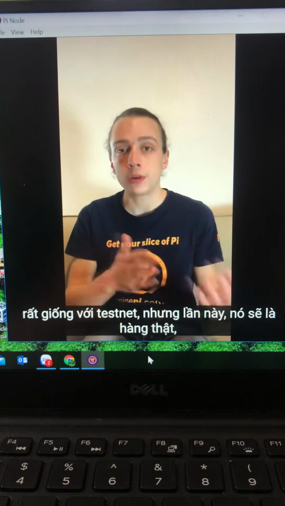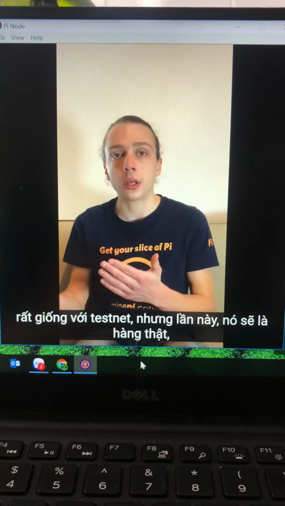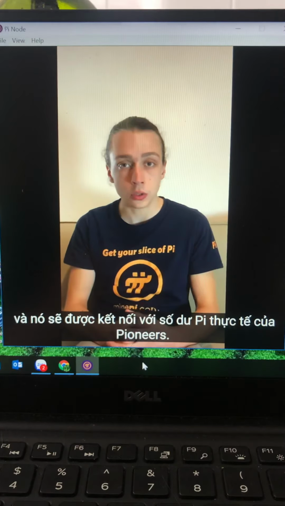It will be very similar to the testnet, but this time it will be the real thing and it will be connected to the actual balances of the pioneers.